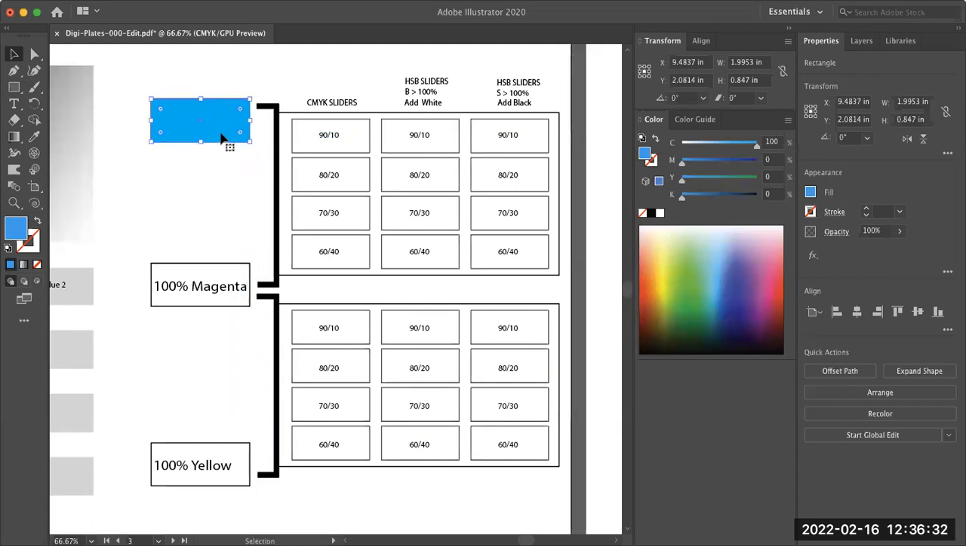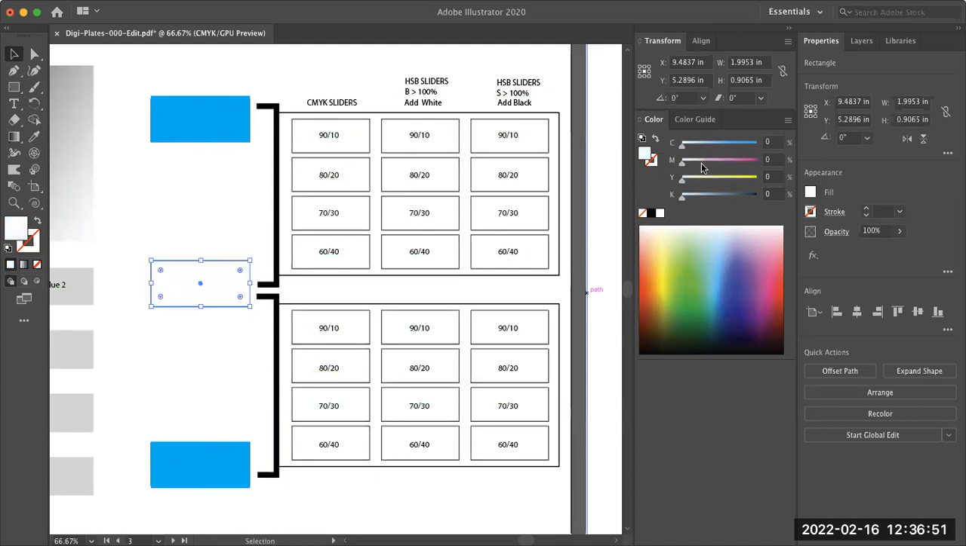And I'll just go ahead and maybe make it a little bit larger. I'm going to hold down Option and just go ahead and duplicate this box, and then Command D to duplicate again. And this one is 100% magenta. So I will take the CMYK here and 100% magenta. And then for this last one, it's 100% yellow, making sure that it's 0%, 0%.